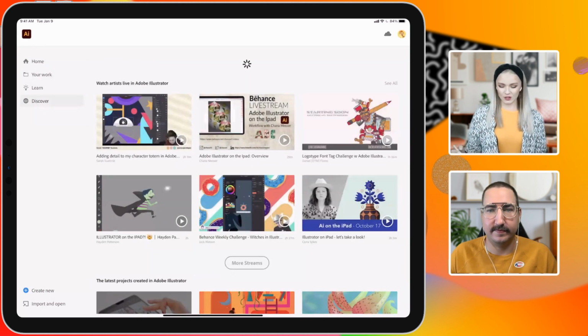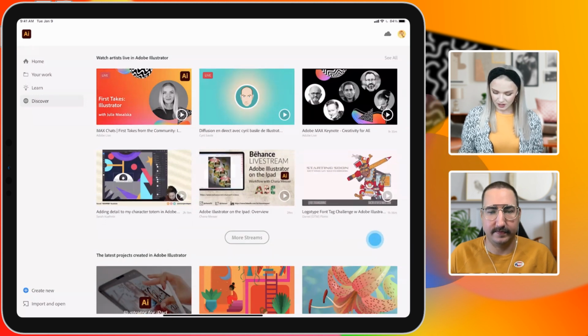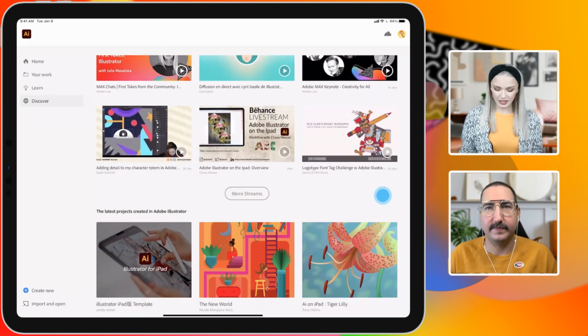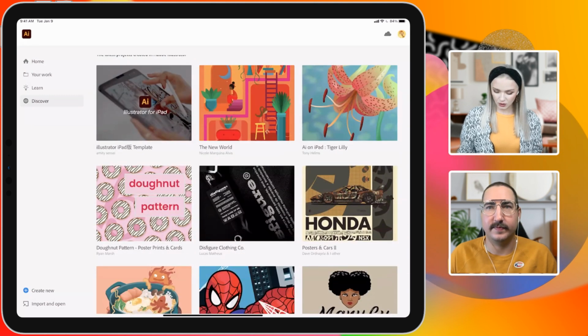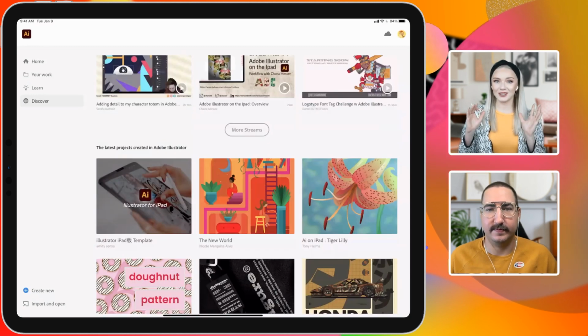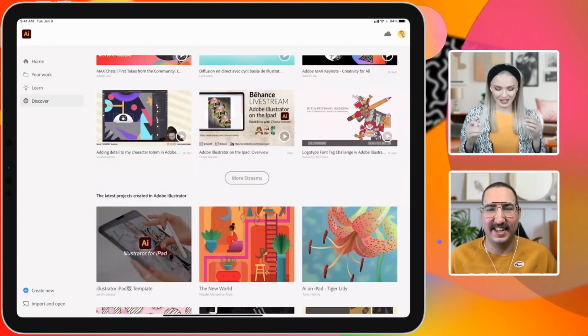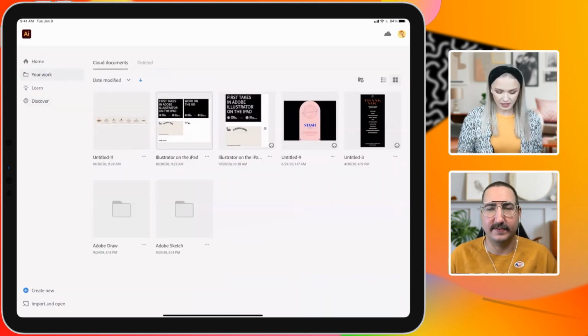You can also go on to Discover, which shows you the different live streams that are going on in Illustrator and also in Illustrator for the iPad. We'll get into that a little bit later, but those are shown on Behance, and you can stream live from the iPad, which is going to be really amazing. We're going to show you how to do that by the end of this session. So now let's jump into my work, and I have already started creating a design.